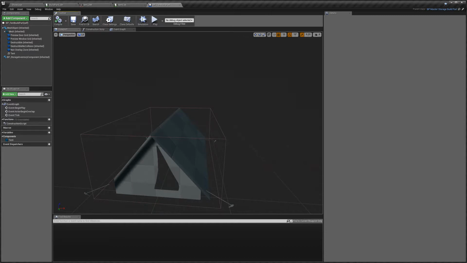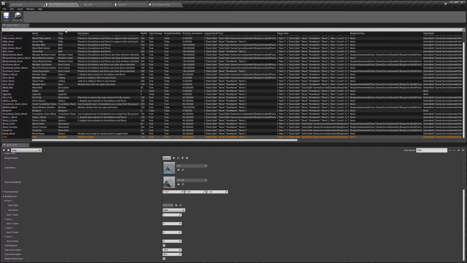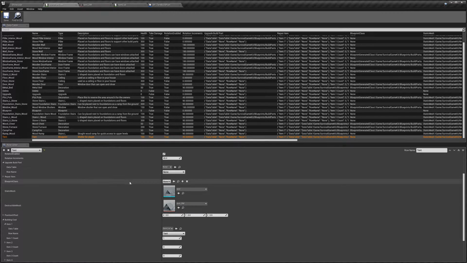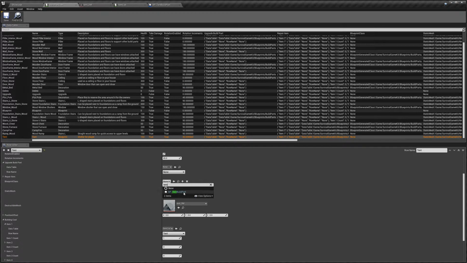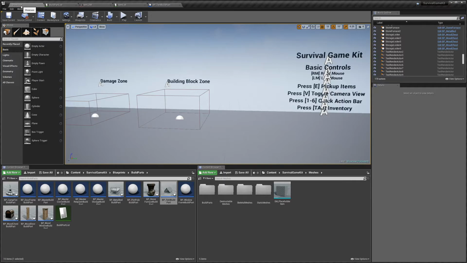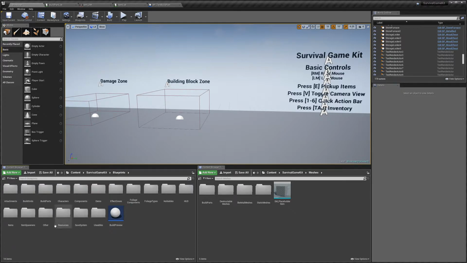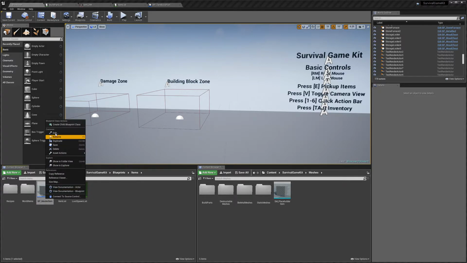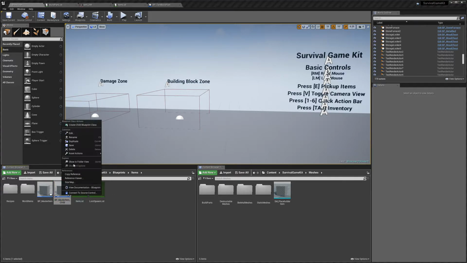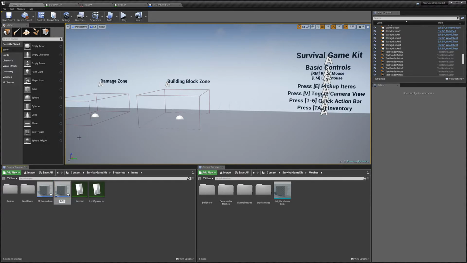Next, we're going to go back to our build part list. And with our tent selected, we're going to go to the blueprint class. And we're just going to select the tent build part that we just created and set that in there. And we can save that. Then we're going to go to our blueprints, items, and we're going to create a child of the master item here. And I'm just going to rename it to MP_Tent. Okay.